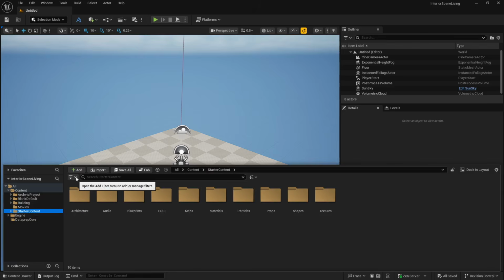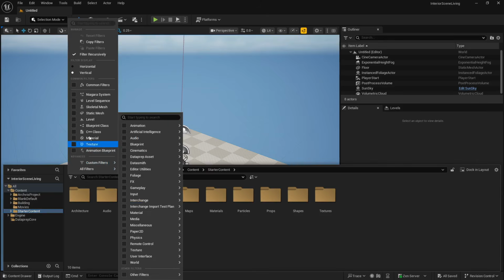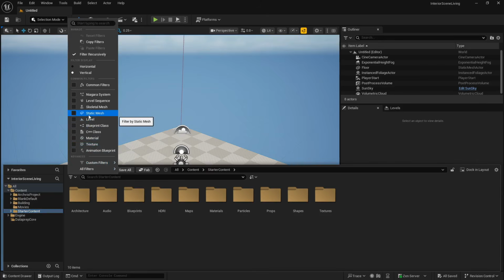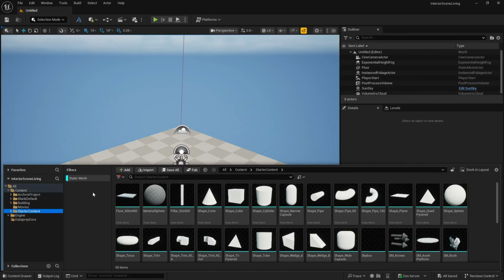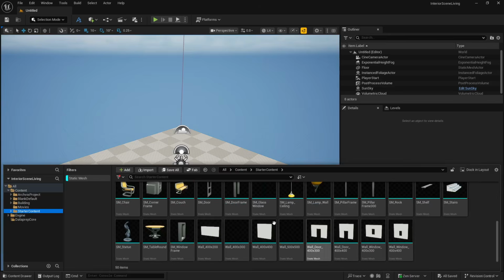So what we are going to do is click here. Objects are called static meshes in Unreal Engine. Okay, so we are going to click here, and as soon as I do it, you can see all the objects that are in the starter content folder are going to be seen here.